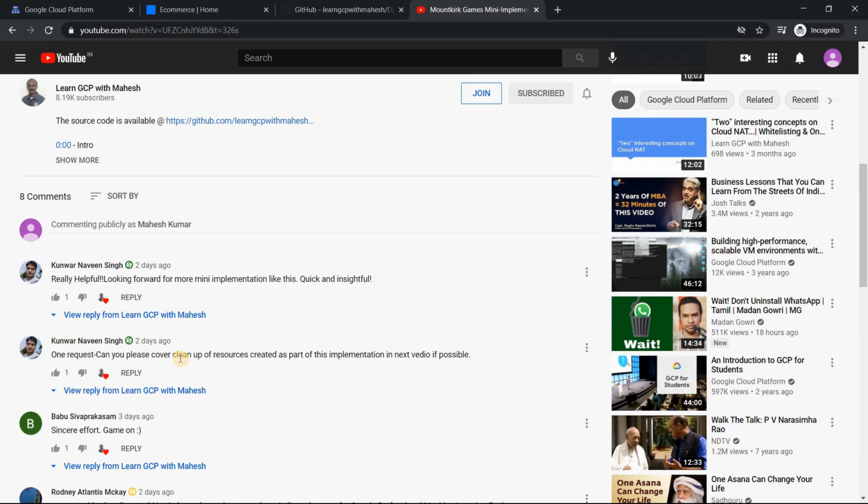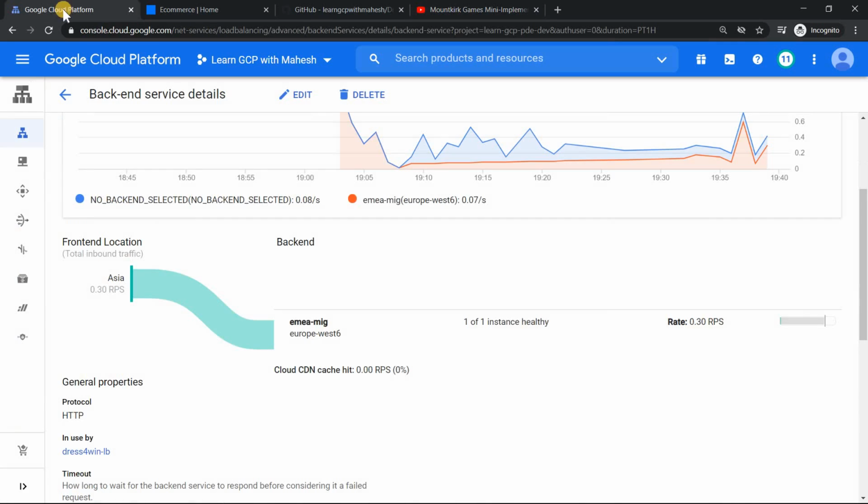Now, as per this request, let's try to dismantle it. Whenever you do any dismantling in GCP, it should be the reverse way. How you provisioned it, you should do the reverse. So let's try to do that.